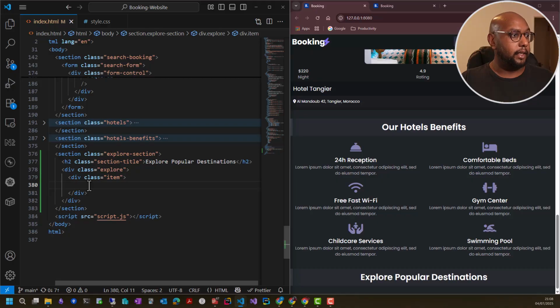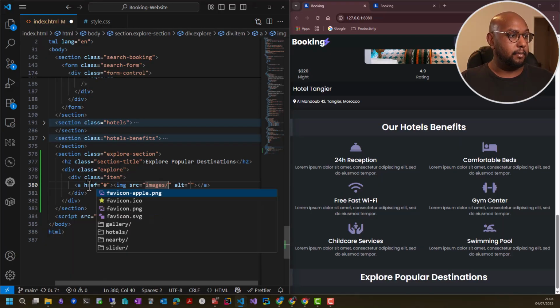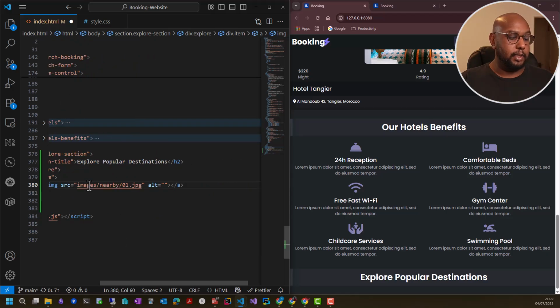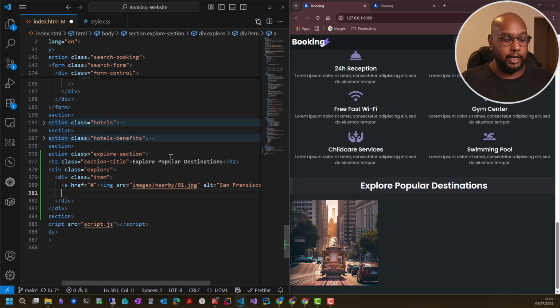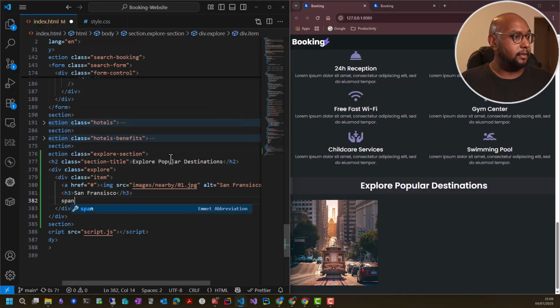The item should contain an href, a link. Inside the link is an image. The source should be images, nearby, 1. Alt should be also San Francisco. Here's the image. Under the link we have an H3, also San Francisco, and then a span of 8 hours flight.